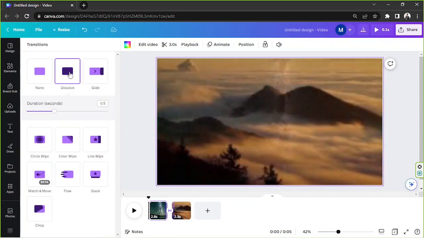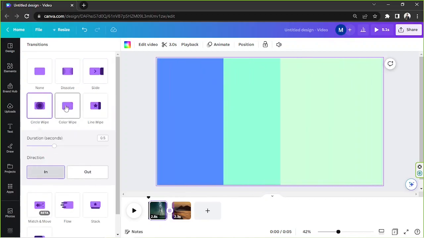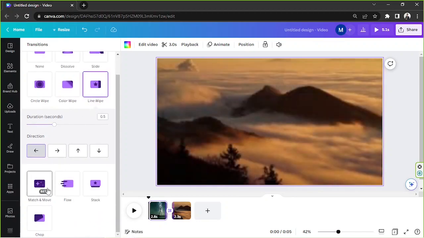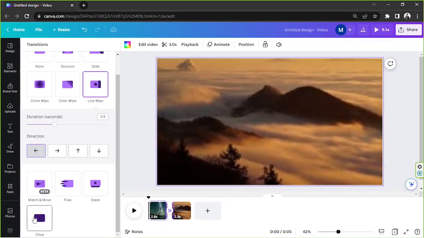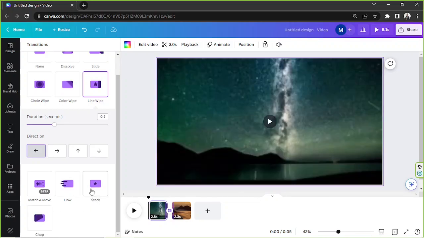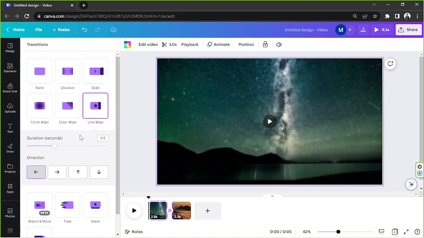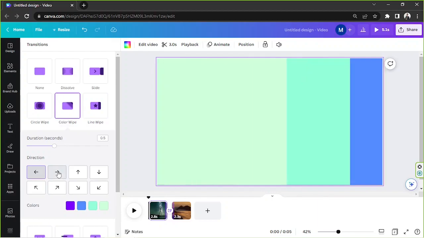We have dissolve, we have slide, circle wipe, color wipe, line wipe, match and move, flow, stack, and chop. And apart from that, you can also adjust the direction of your transition. So let's give it a try. So as for color wipe, let's try to adjust its direction.